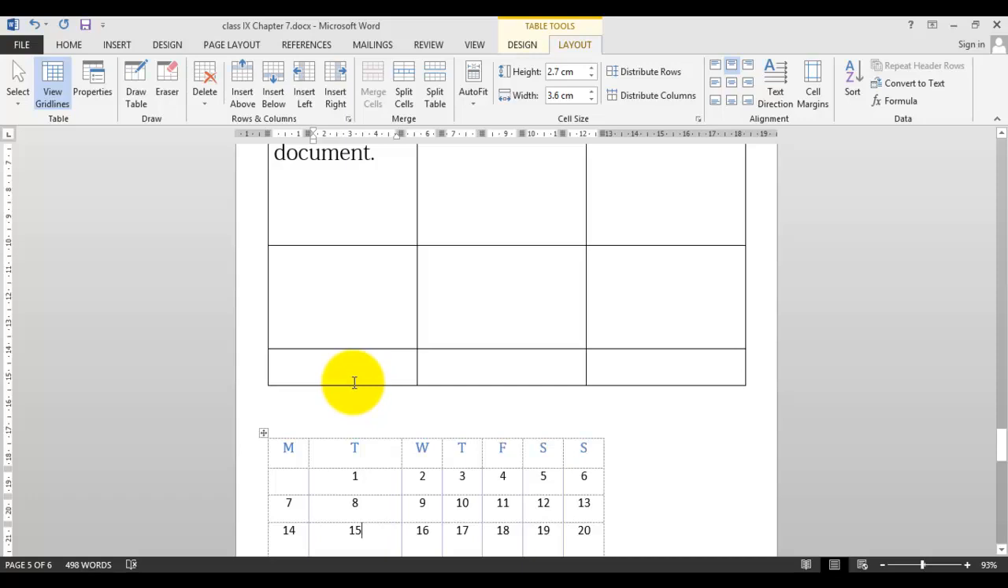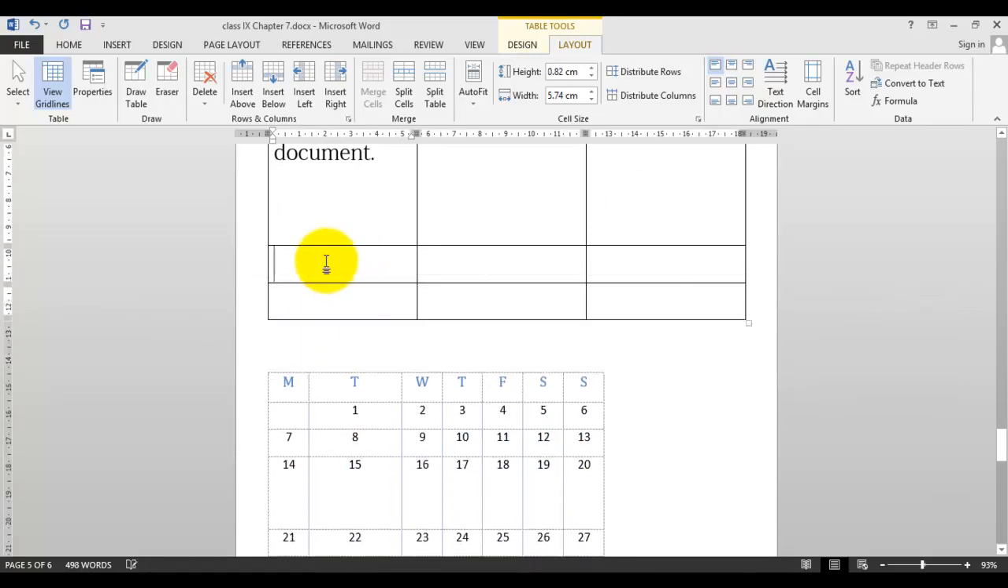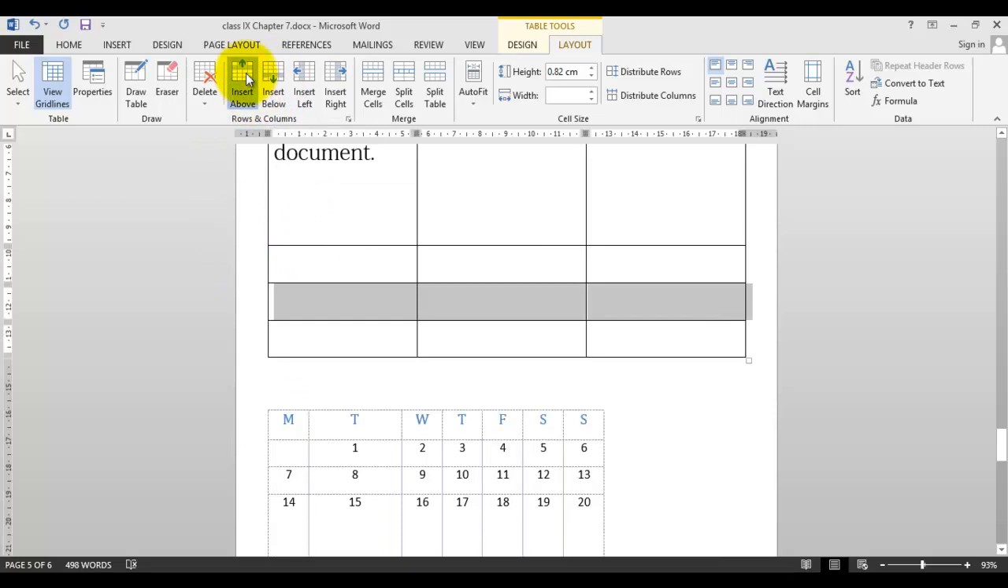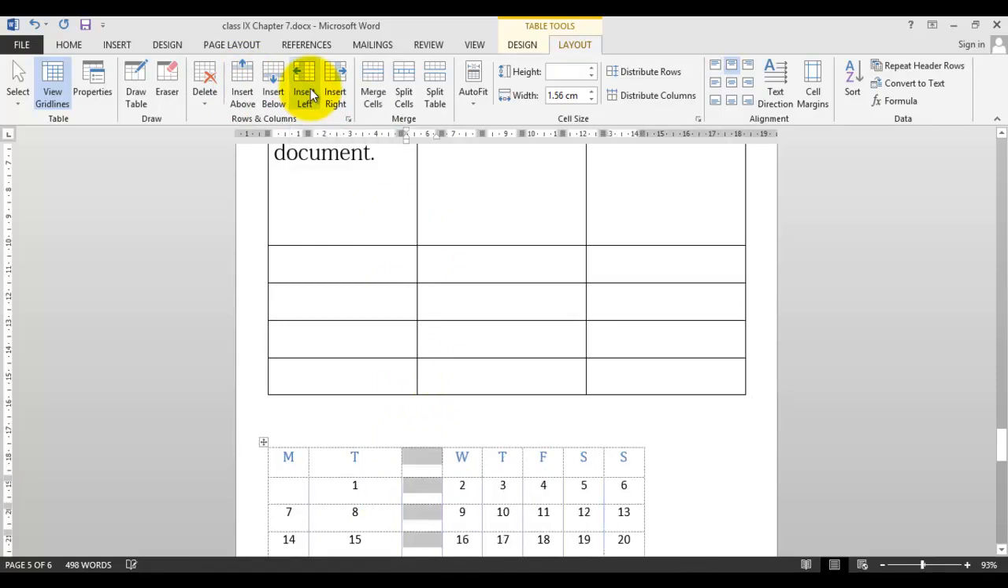And the next one is inserting new rows and columns. It's very easy. If you want to insert a new row, just place the cursor over there. If you want to insert below, you have to click this one. If you want to insert above, you have to click like this. If you want to insert a column on the left side, you have to press like this. If you want to insert a column on the right side, you have to click like this.